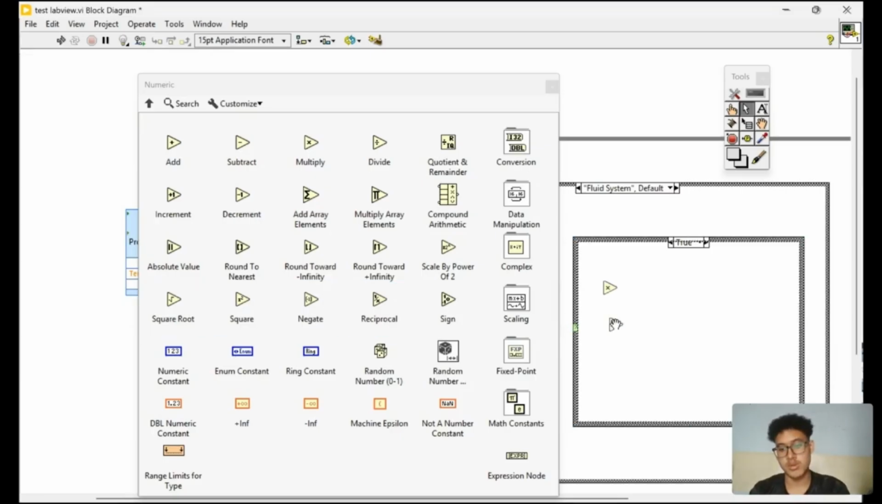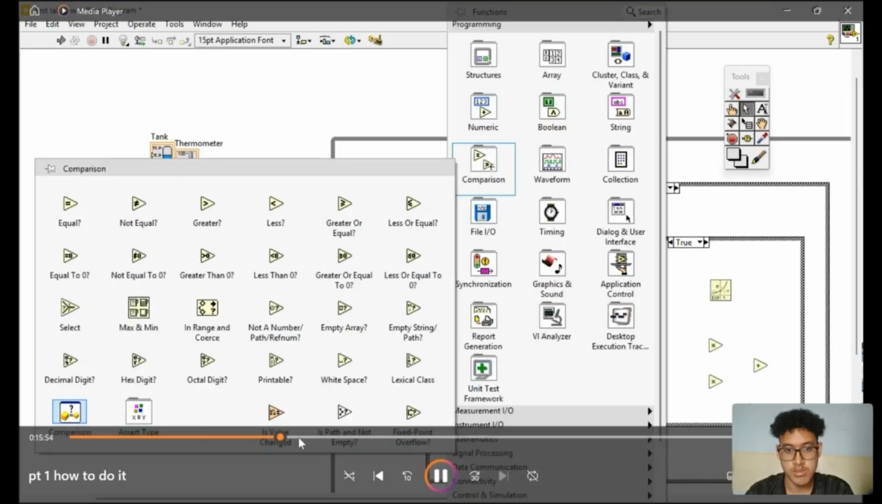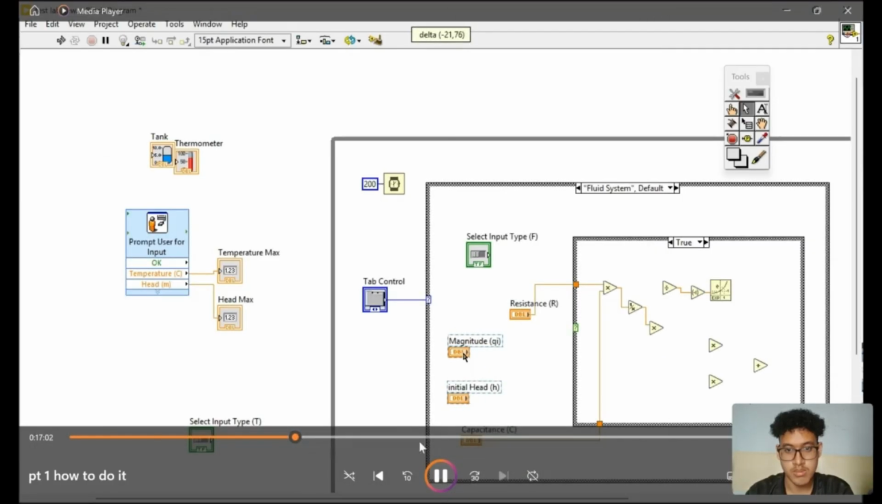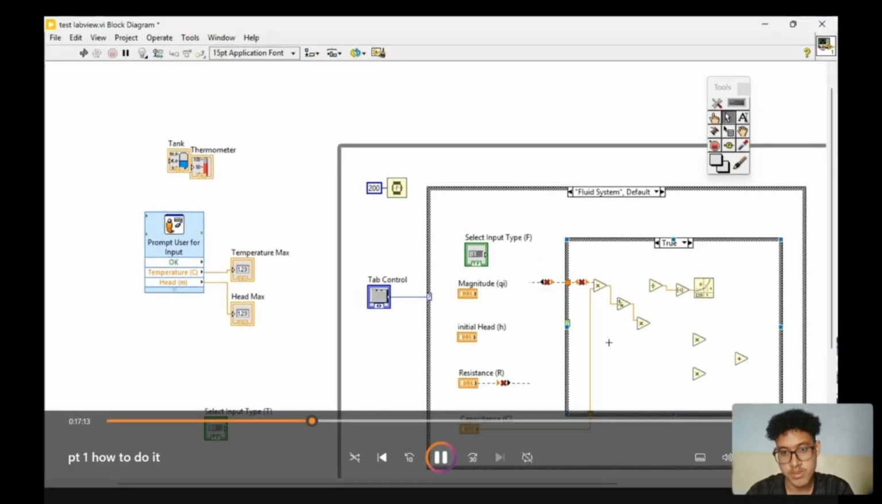Now I'm just going to fast forward this and show you. Right, so we go to the wiring part. You need to follow this wiring.